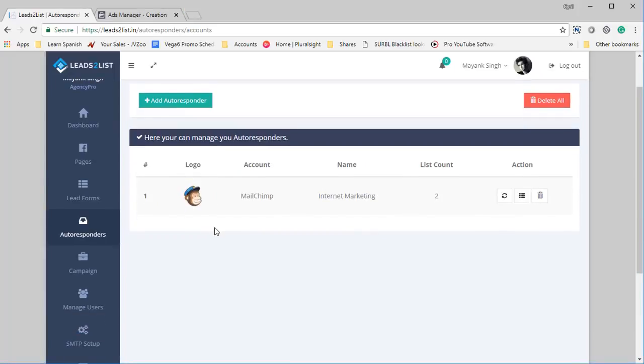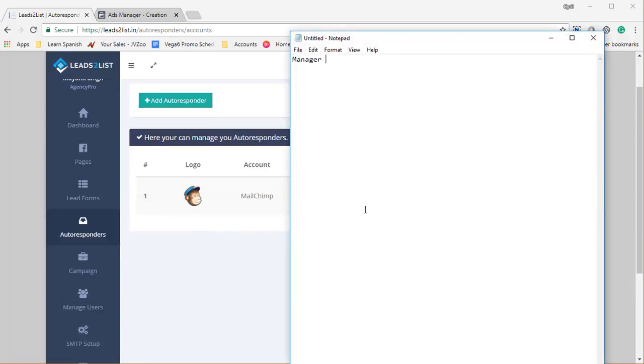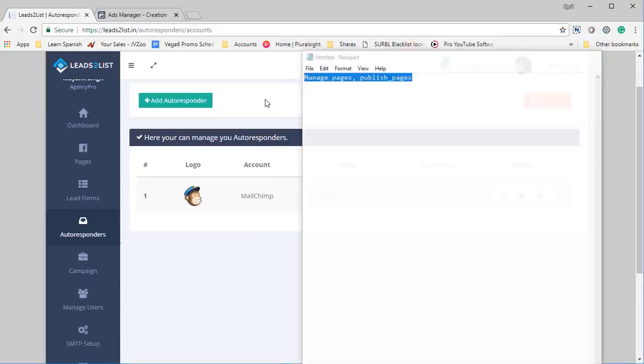So this is why we need the permissions. The permissions we need are manage pages to get the page information, and publish pages to enable the webhook, where we use the lead gen webhook that we need. To enable the webhook, we need these two permissions, and that's all we need actually for this app.